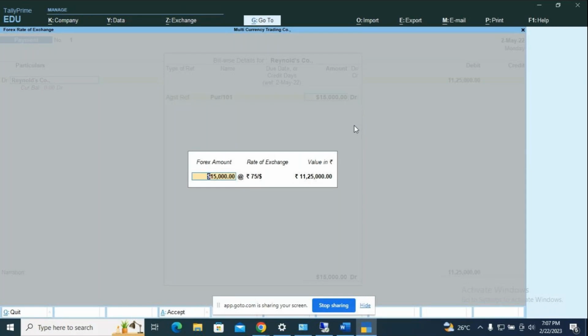Is there any change in the rate? Now the currency value of the dollar has increased to 76 per dollar. I have to type in the rate of exchange. So there is a 1 rupee increase in the dollar value. Now as it has increased by 1 rupee, you see it has become 11,40,000 rupees, which I am supposed to pay to them. Got it, ma'am? Understood?